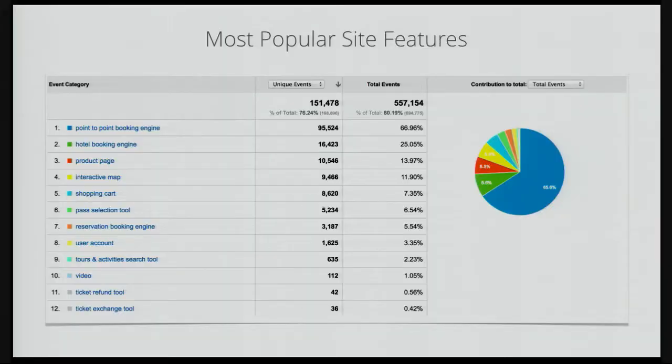So let's look at my favorite report, which is the top events report. It might not look like anything really extraordinary, but this is actually, I think, the most insightful report in Google Analytics. Because what it's showing you here is not the number of page views, it's actually the number of user interactions grouped by functionalities, grouped by functional areas. So this is an example of what the report looks like for Rail Europe.